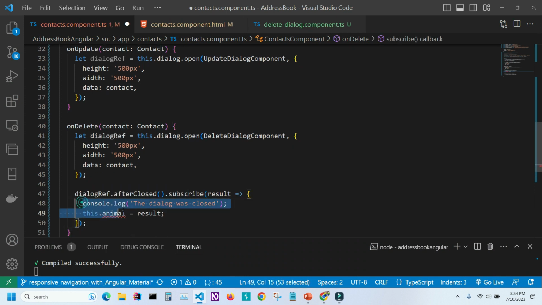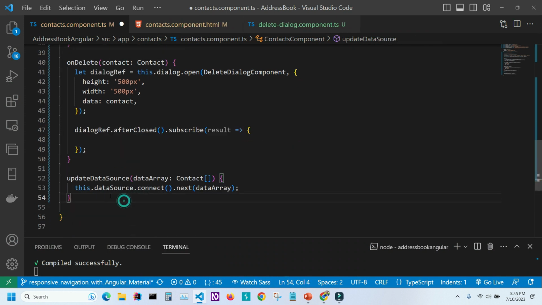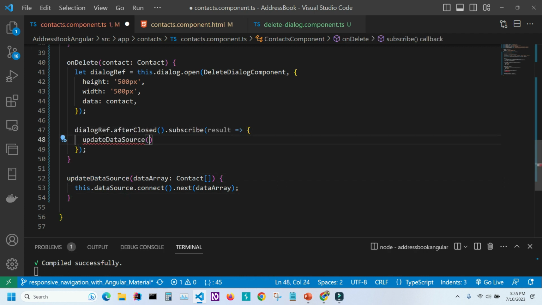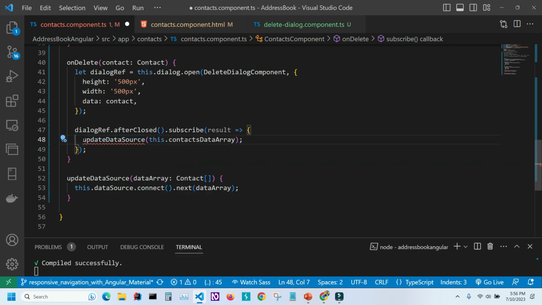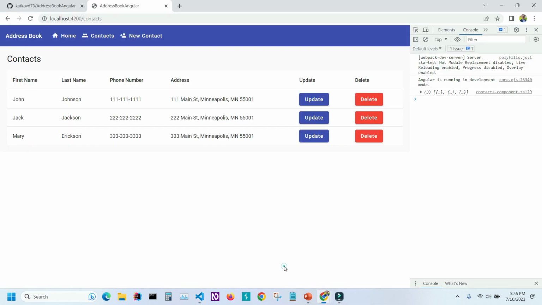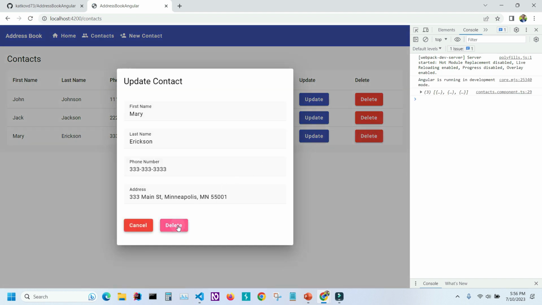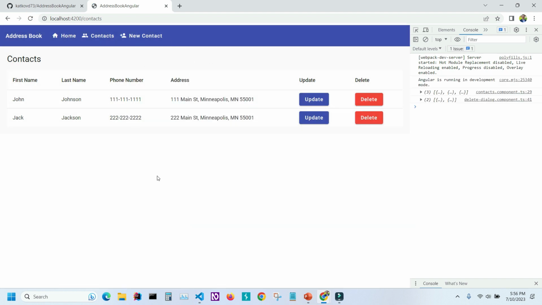And we don't really need anything inside this method. So we're gonna use this method. Let me copy it. And in parentheses, we need to pass our data array. And of course here we need to add also this. Control S to save. Let's go back to our application. Let me reload it and let me delete this record. Delete. As you can see, the data table is now updated.